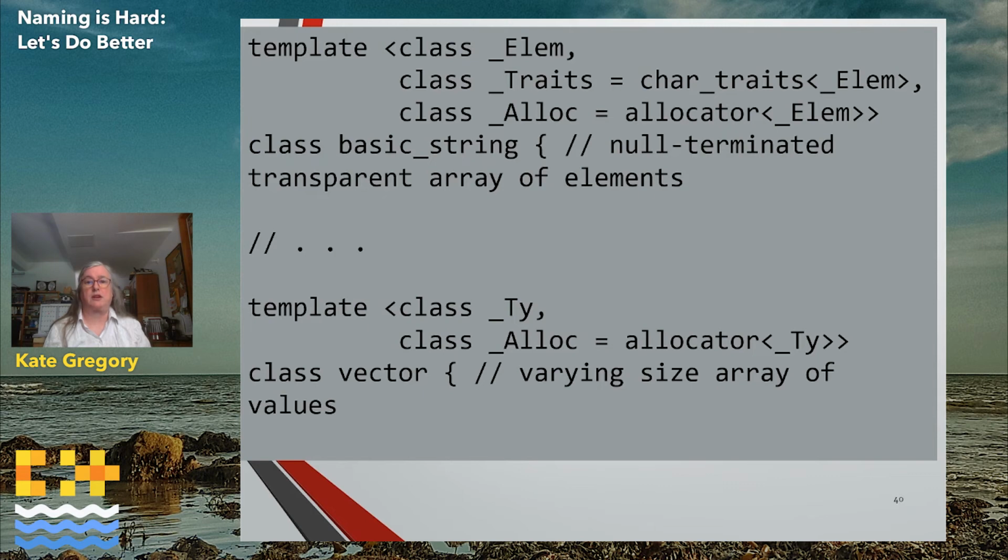Here's Microsoft's implementation of basic string and a vector. And you can see they start with underscores because underscore followed by a capital letter is reserved for implementers. And that means that you can be sure you're not landing on anyone else's names. But it's not a single letter. It's not E, T, and A. It's Elem, Traits, and Alloc.